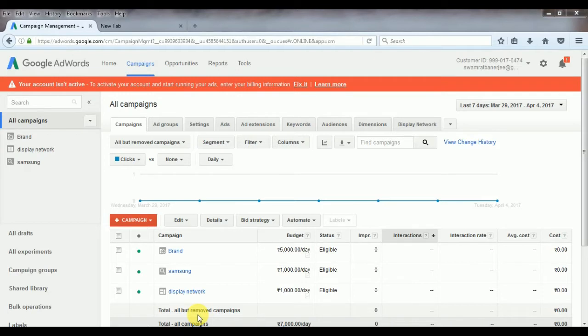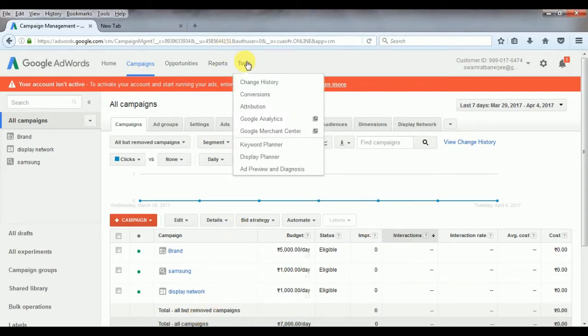If you followed my previous video, I think you learned what Google AdWords is, how to create the Google AdWords account, how to create a campaign, ad group, text ad as well as display ad. Today we will learn how to use the keyword planner, which is a very good tool to find out the keyword for your ad.